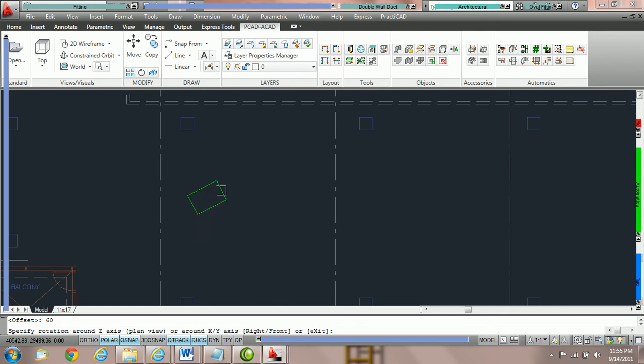Now you should see that your duct is asking you for the rotation. I'm going to click once to choose rotation, accept it. And when it gets to the routing method, right now it's asking me for the routing method, I'm going to hit P spacebar for piece and click once.